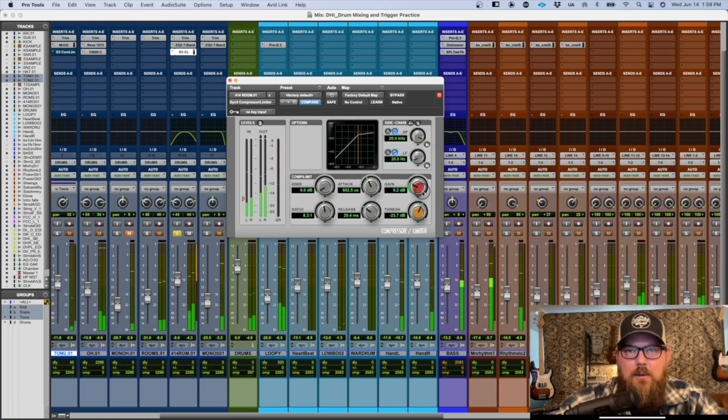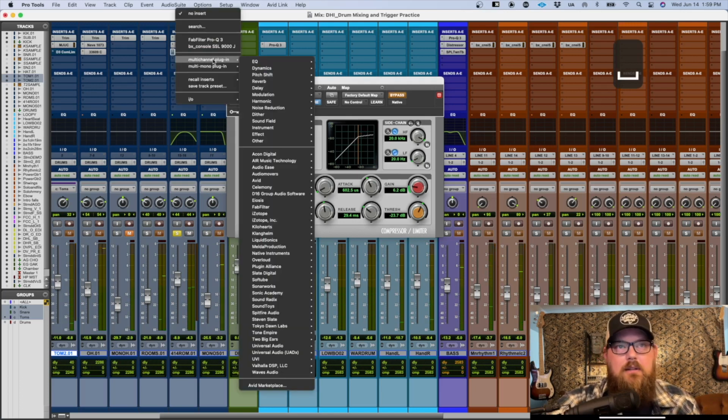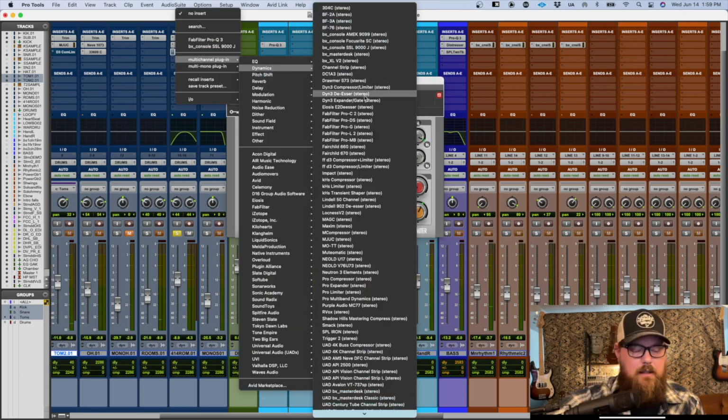Yeah, hear how much louder and bigger they sound? This sounds a little closer to me. And now I have a lot more sustain, more like echo in that room. So that's a cool way to do it. I like this plugin that I have.